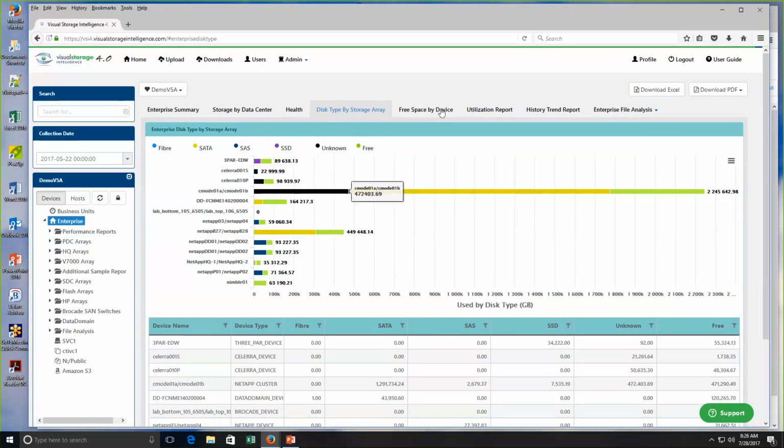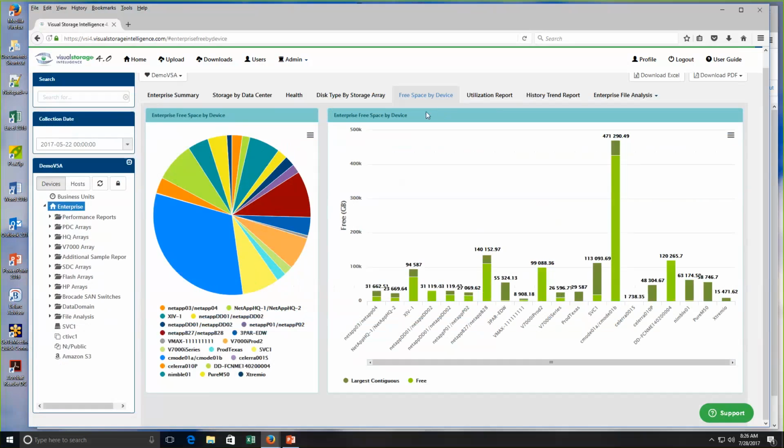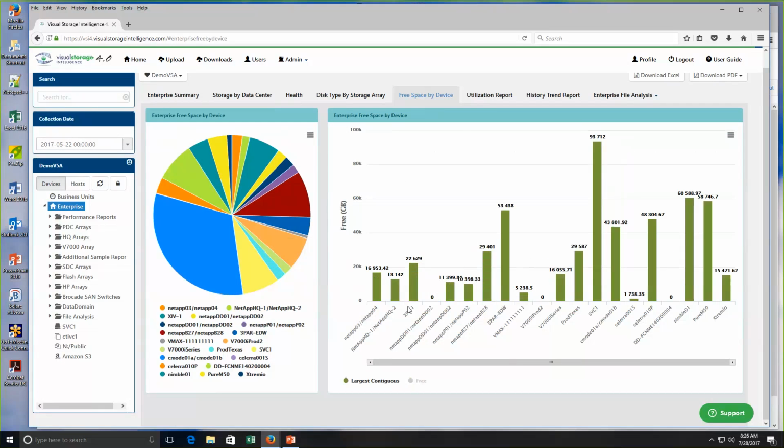And that's just the array. This is the free space at the enterprise level. So I see every single array, and I see how much free space I have on the array. So while at the enterprise level I might look like I have a lot, I might not have as much as I think. And if you click here, we show you what the largest contiguous free space is on the array versus the overall.